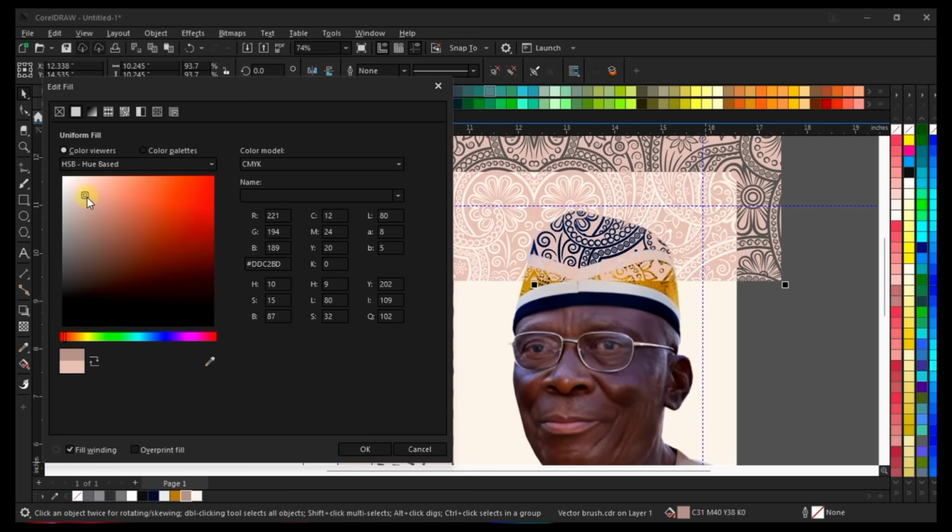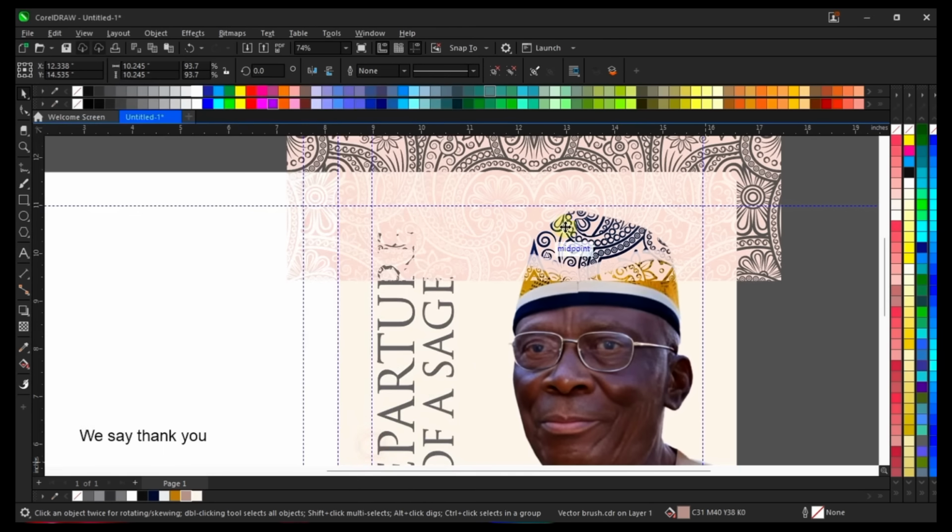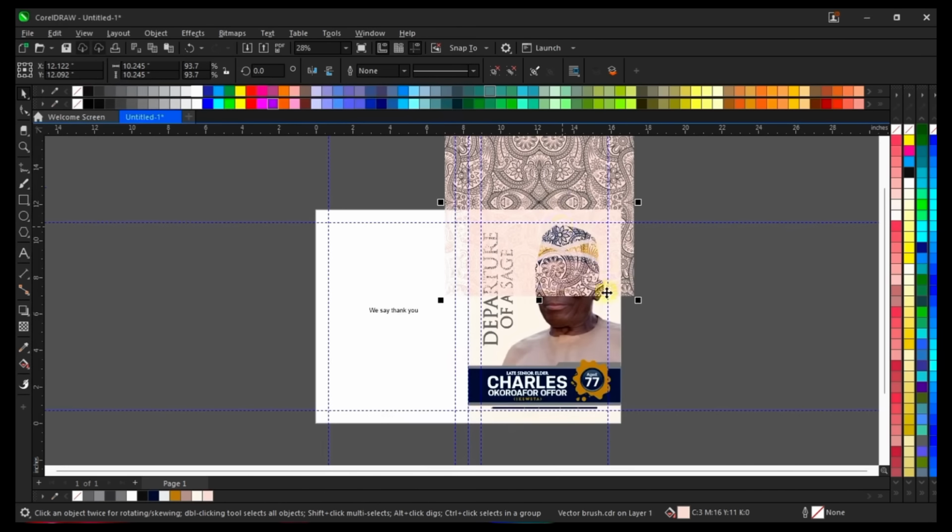Make sure it does not show too much so that when you print it will not conflict. I want it to be very light, very light. Good. Let me click on OK. Then I can now power clip inside.